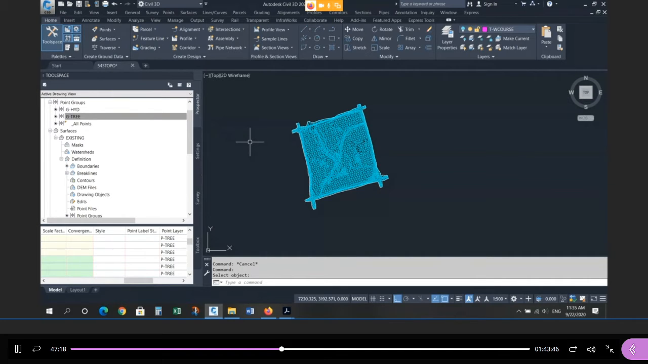Now, can you add break lines and then add more? Yes. So if you import the file, you can define the break lines. If you draw more, you can define more break lines, or you can draw them all and define them all at once.